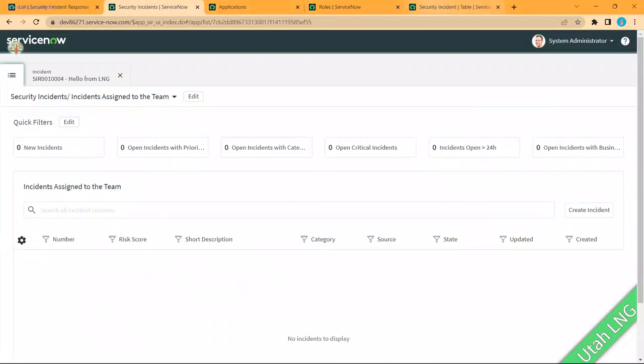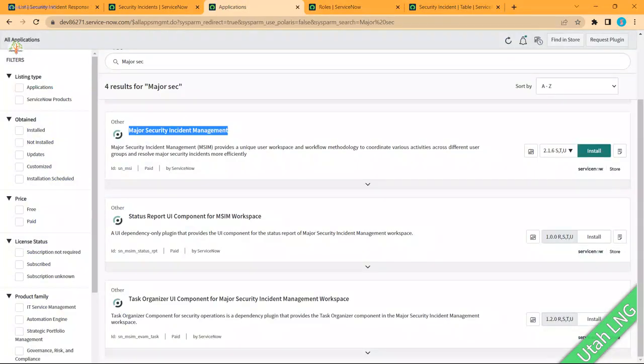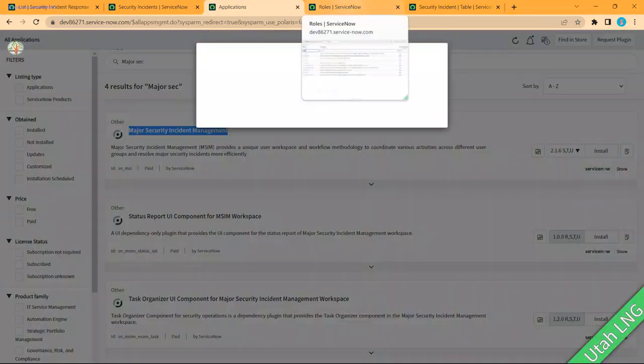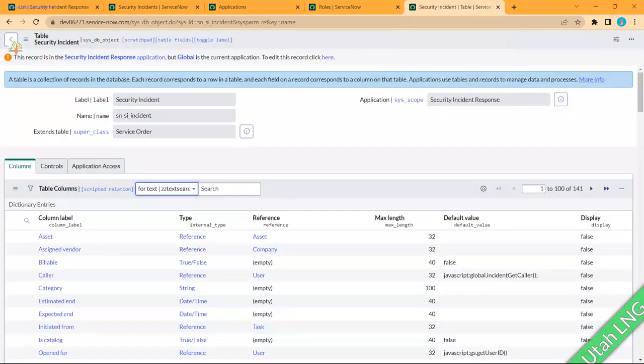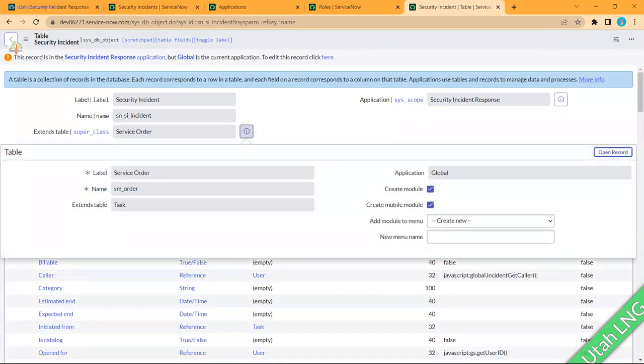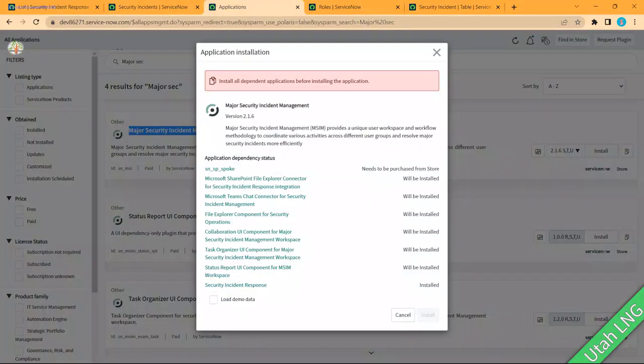Let me see here. Okay, let's see if it worked fine for us. Okay, table, yes. So it is not extending the task table, it is extending the service order table. That is an important point, and I say that it is a scoped application, but at last service order is extending the task table. In short, this particular table is getting the functionality, or I can say the fields, which are available on the service order, and the incident gets them as well.